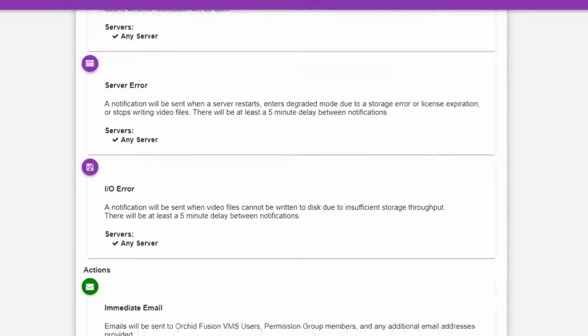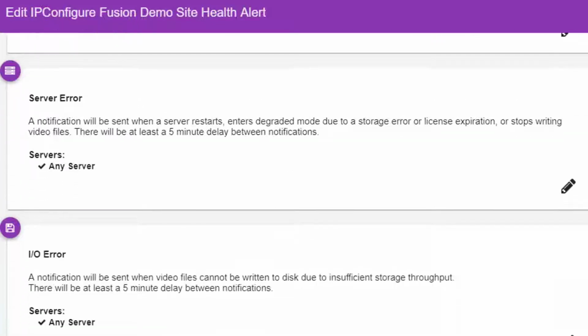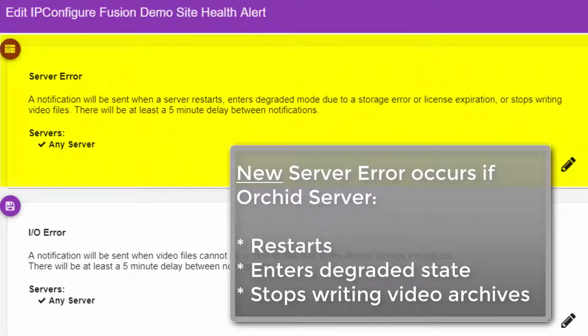The first one is the server error trigger, which covers several possible error conditions. A server error trigger will send an alert if a selected Orchid server restarts, a selected Orchid server enters a degraded state, which may be caused by a storage device error or license error, or if at least one of the covered cameras appears to have no written video archives from the last 3 minutes.